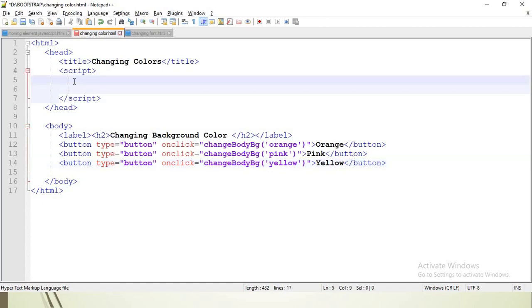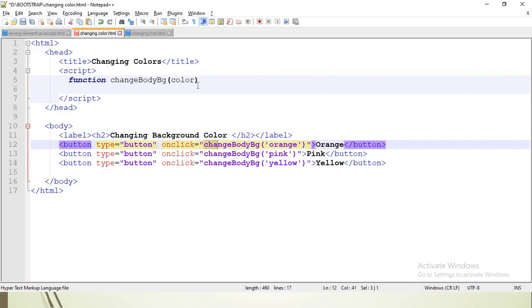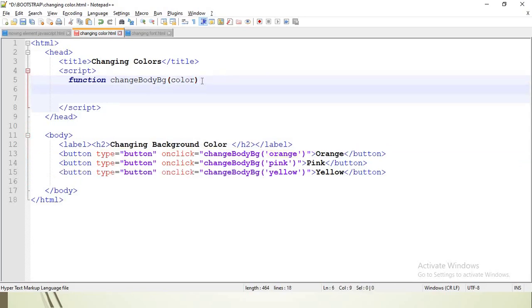So I write the function inside the script tag. That is function. What is the name? That is change body bg, and I give a variable as color. So whatever the value I am sending from this function is stored inside this variable color.